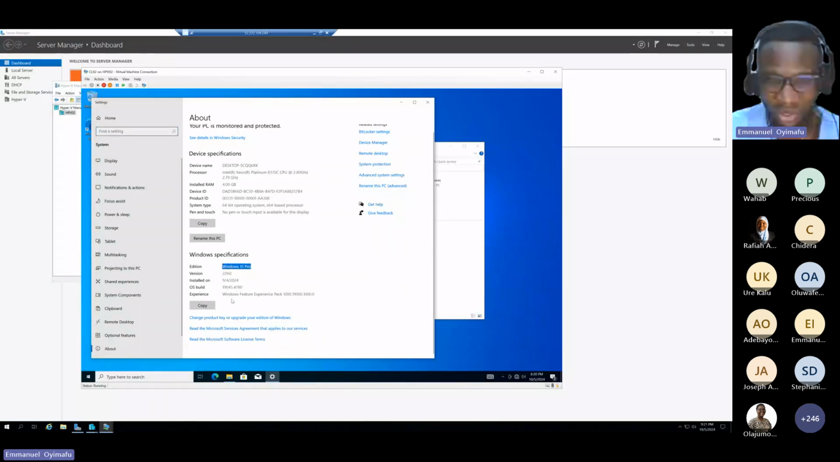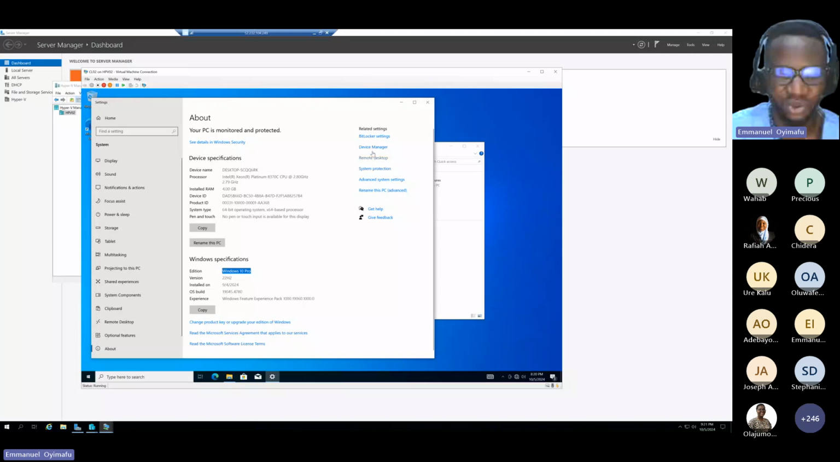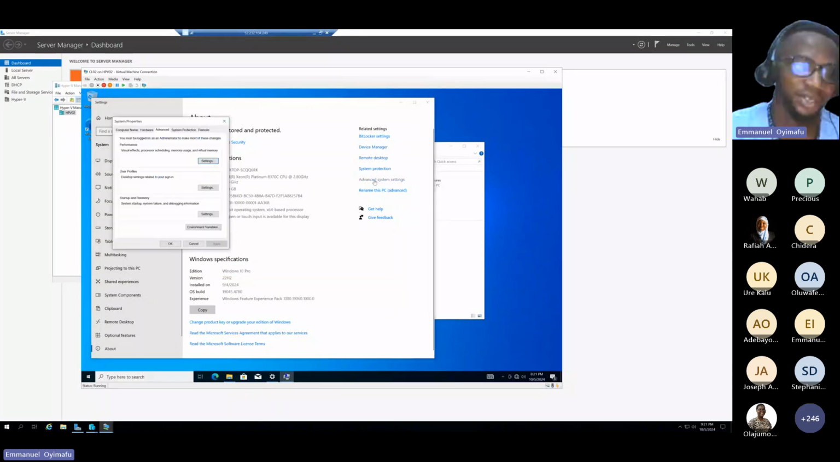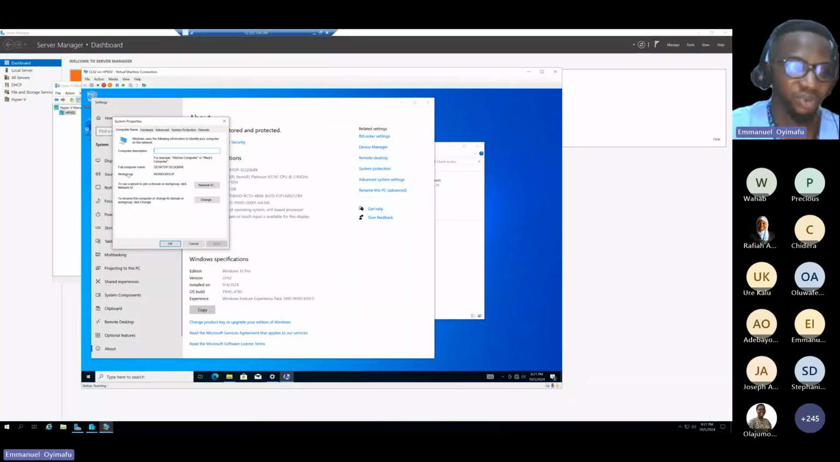So now all we need to do is go to Advanced system settings. From there, you click on Computer Name. Once you click on Computer Name here, we can see that the computer is in a workgroup. Your computer is either in a workgroup or in a domain. You can't be in both at the same time.